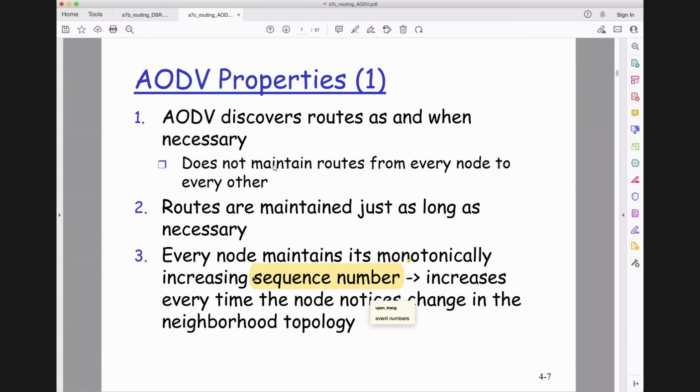But this name here, sequence numbers, the terminology is very misleading and confusing. So when I learned about AODV, I was a graduate student. And I was a PhD student. And it took me a couple of days to figure out the real purpose of sequence numbers. Because they should not be named sequence numbers.